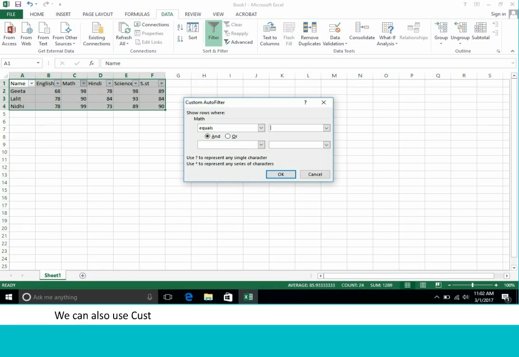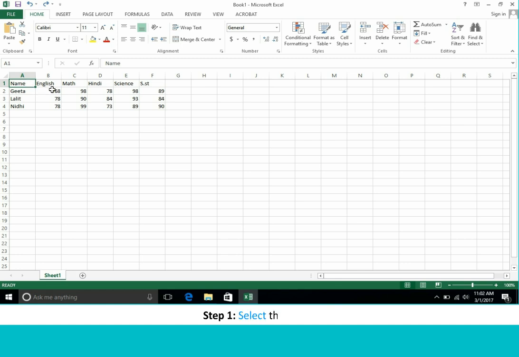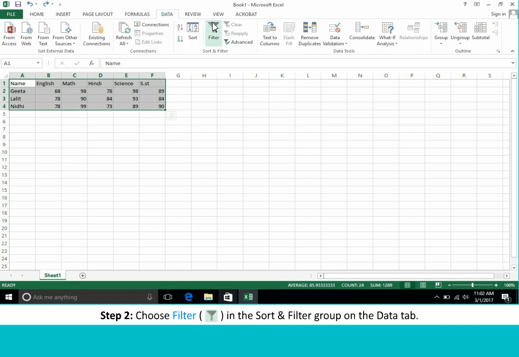Custom filter. We can also use custom filter to extract the records in Excel that meet certain conditions. For example, to display the records where the marks in math are less than 91. Step 1. Select the range. Step 2. Choose Filter in the Sort and Filter group on the Data tab.